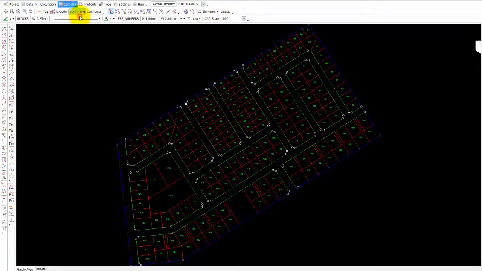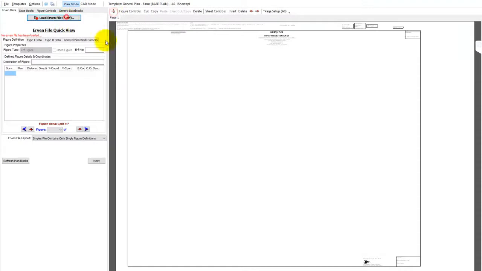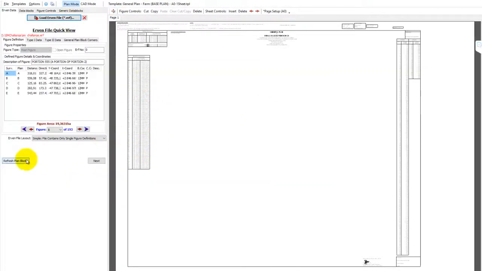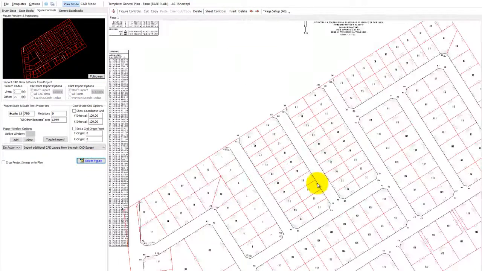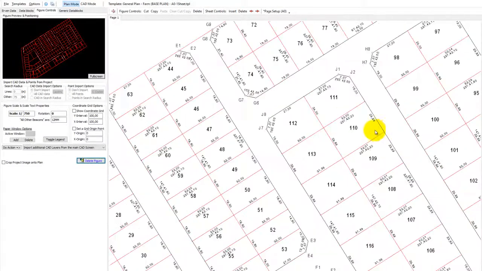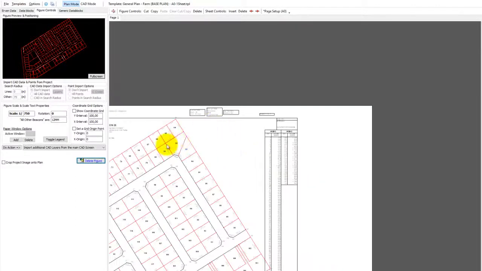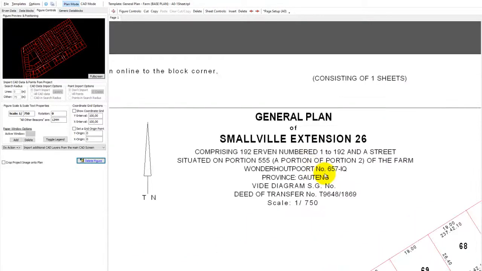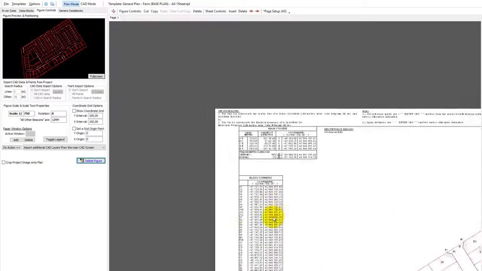Let's bring up the Cadastral plan, make it full screen, load up my erven file. Okay, and there you have it. There we have a general plan, erf numbers, areas, areas filled in on the side. We've got an area block of all the areas there. At the top, we've then automatically filled in all the information, general plan, Smallville extension, comprising, with all the information filled in from the project. We've got our main figure with our trigs, and we've got all the block corners listed as well.